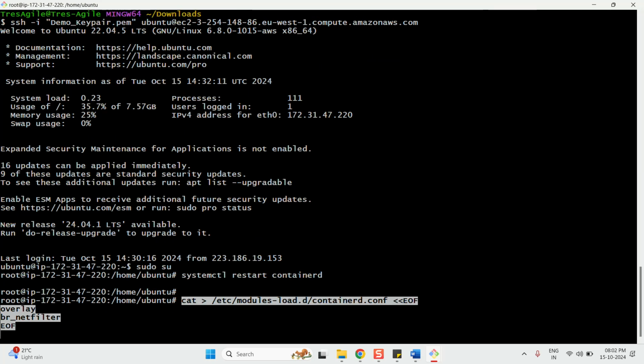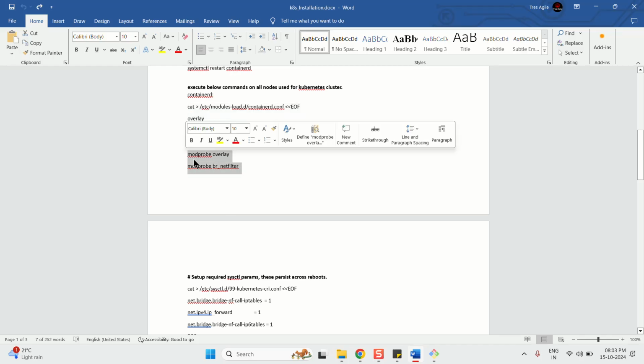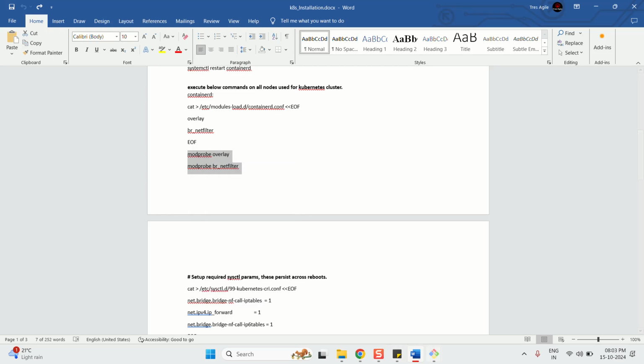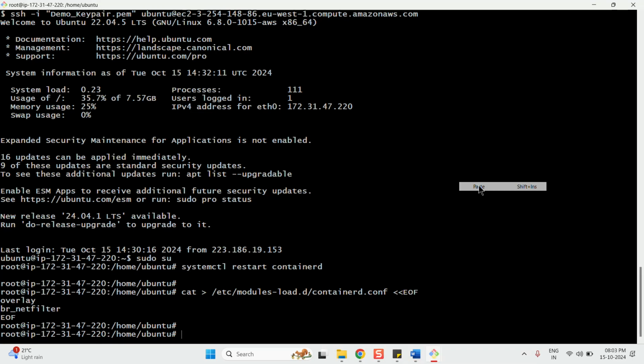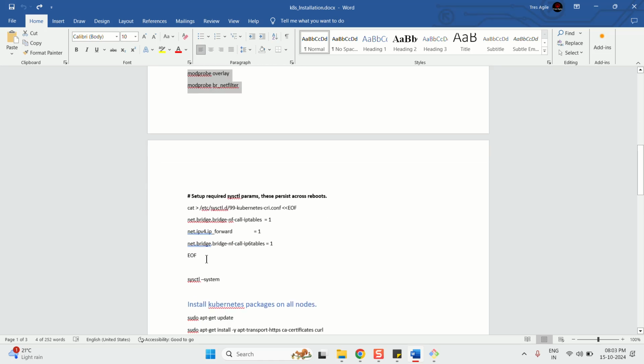Yes, and the modules. I need to enable the kernel modules. Copy, yes, paste. Now this for systemctl.